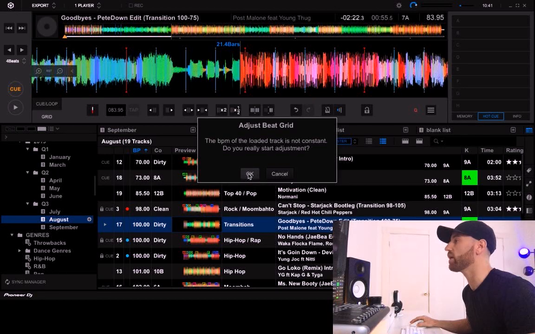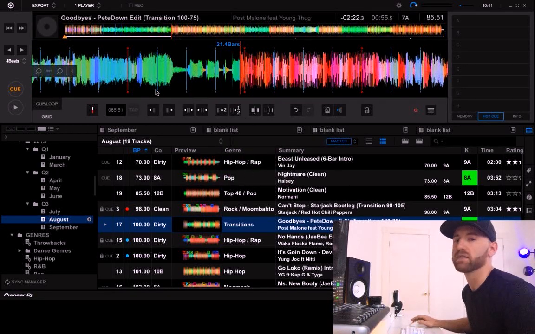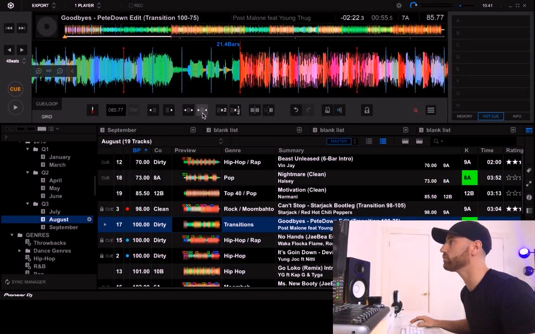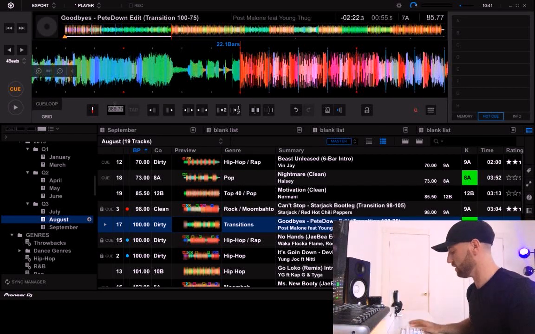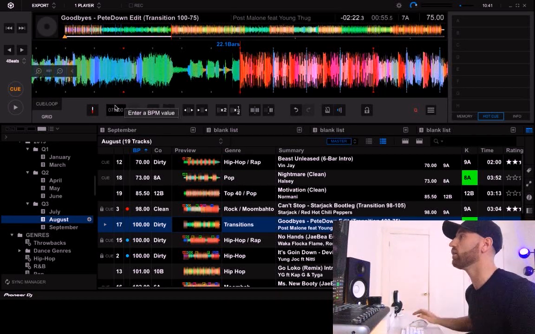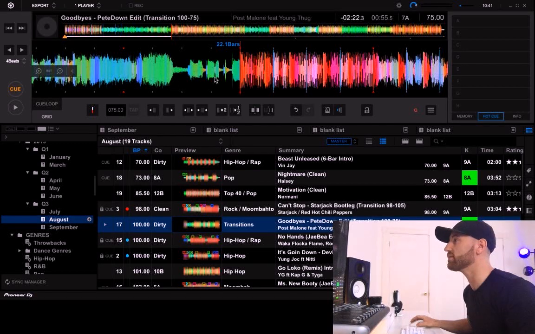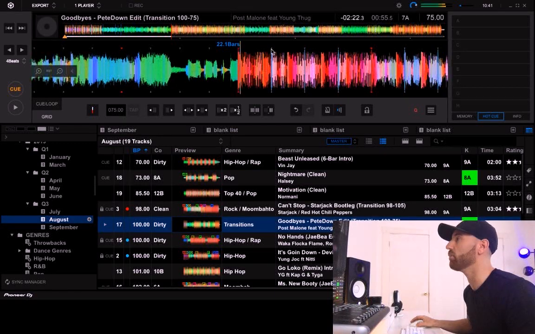BPM of the loaded track is not constant. That's because we kind of messed up that stuff. We know that it's not constant. Shrink the beat interval. Lock all this in and hit 75. Now, all of this should be at 75 BPM.